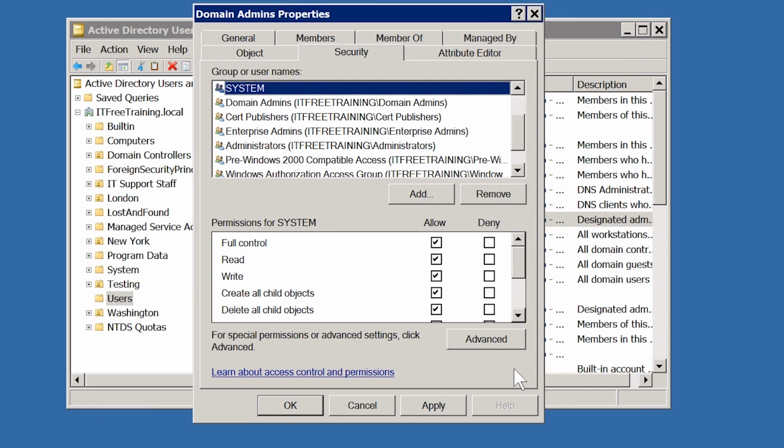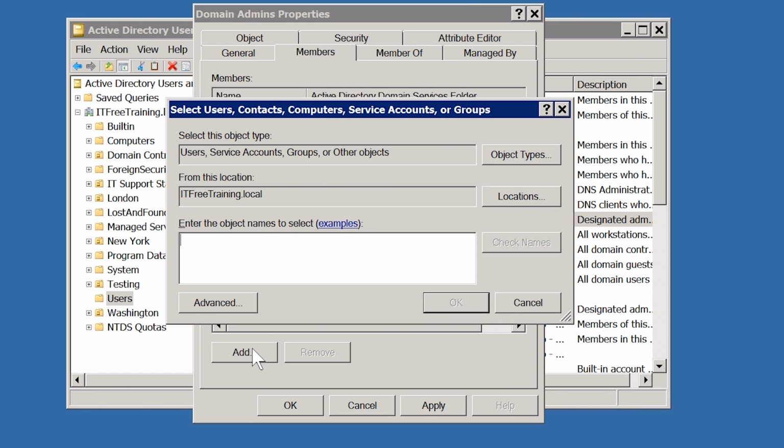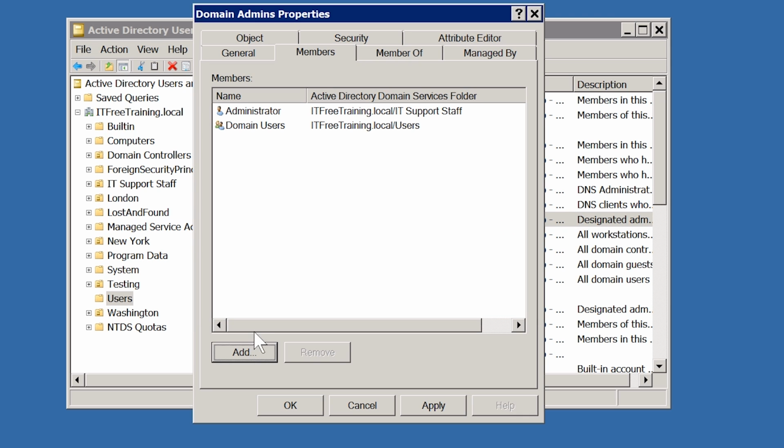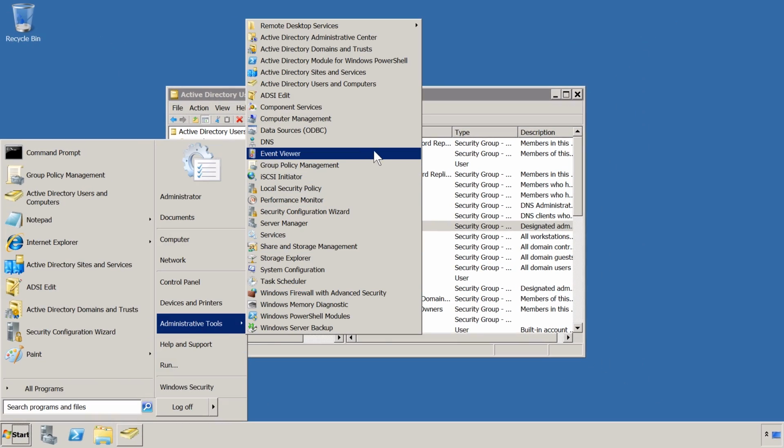If I now exit out of here and go to the Members tab, I will now add the Domain Users group to the Domain Admins group. This is the kind of mistake that you would want to audit and correct quickly. Now that the Domain Users group has been added to the Domain Admins group, I will exit out of here and open the Event Viewer from the Start menu.